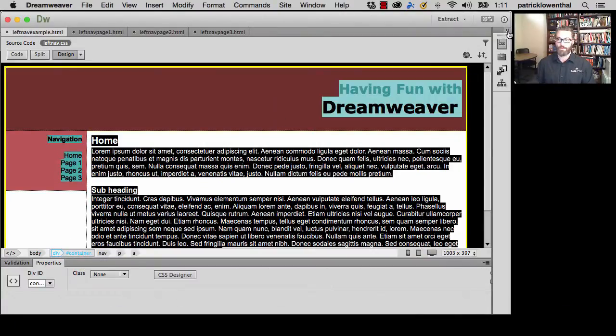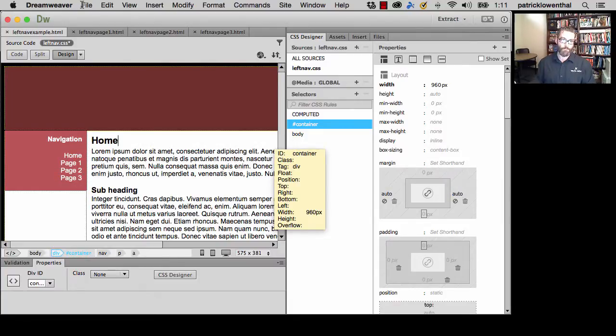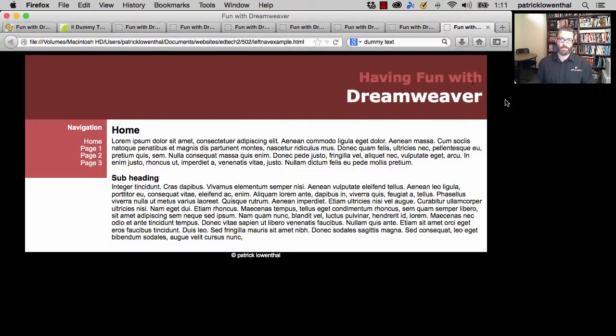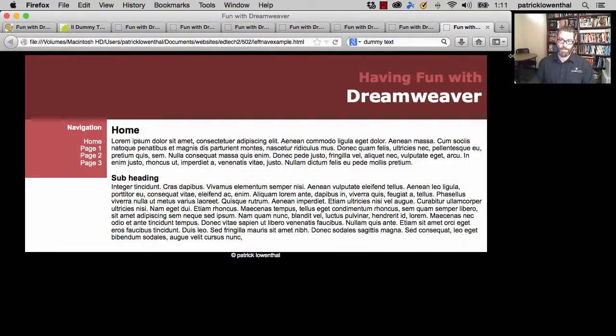If I want my container div to center, I can go down here and give an auto left for a margin and an auto right. If I save it all and preview, you should be able to see that it centered the div. My actual page background right now is black, so you can't see the difference that well, but hopefully this helps you get an idea.